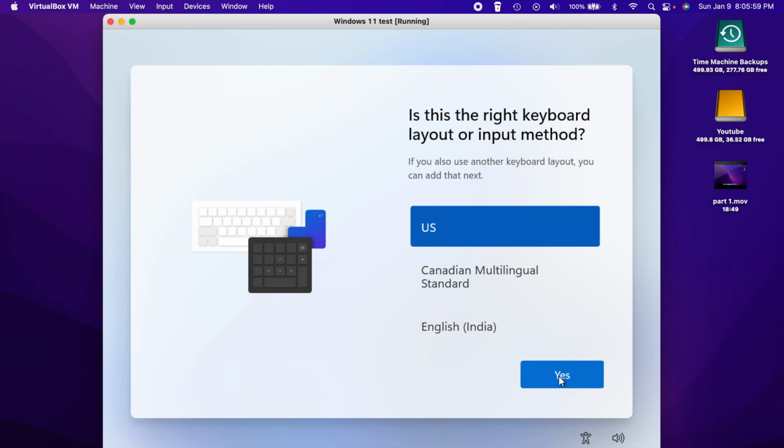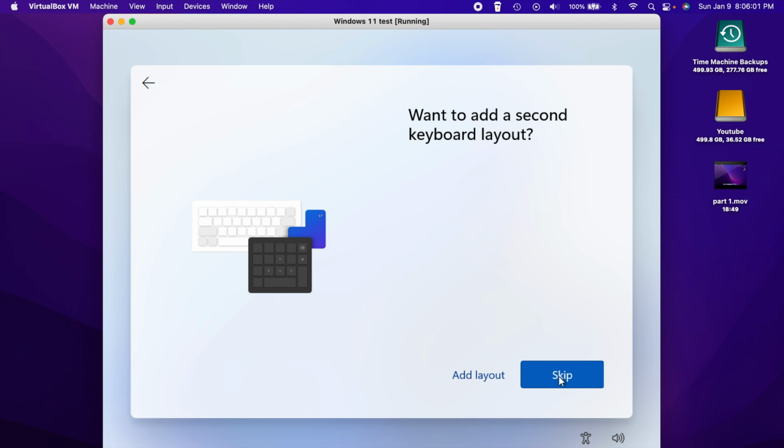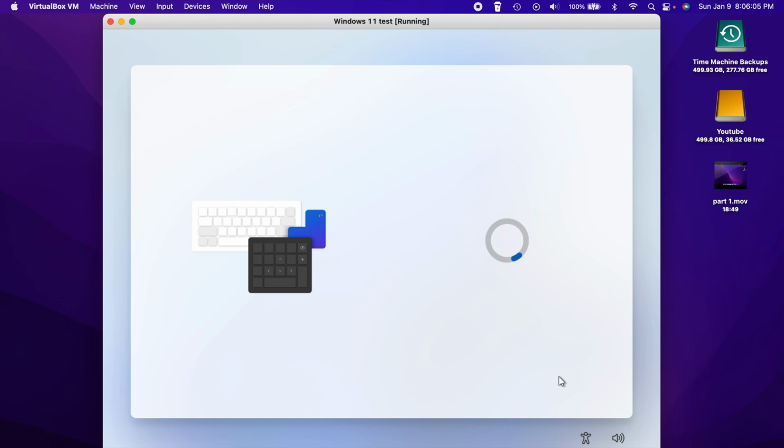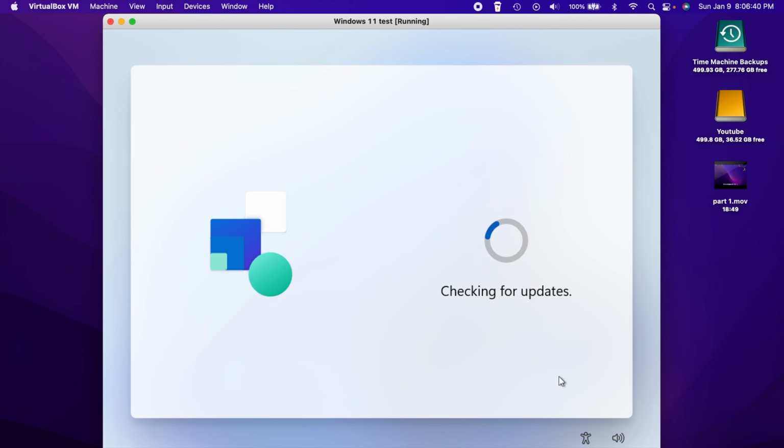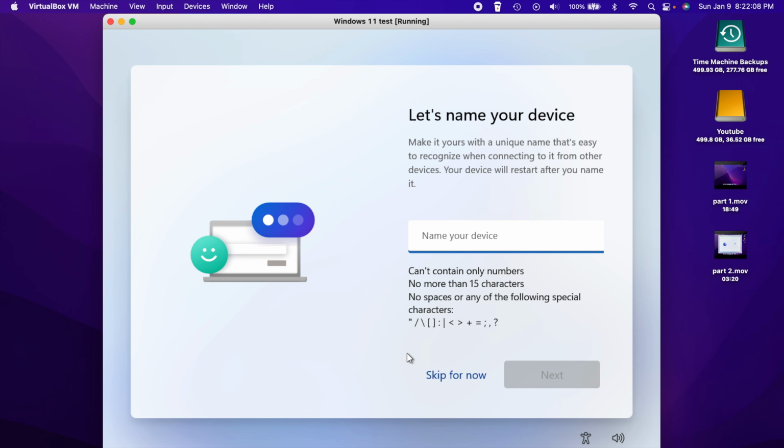So next one's about your keyboard layout, and add a second keyboard layout. We don't want to do that, so we'll just go ahead and keep going here. Now it looks like it's going to check for some software updates. I'm sure it's going to find some, so it'll go ahead and install those for us. Check for those updates. You can see that it wants us to name your device.